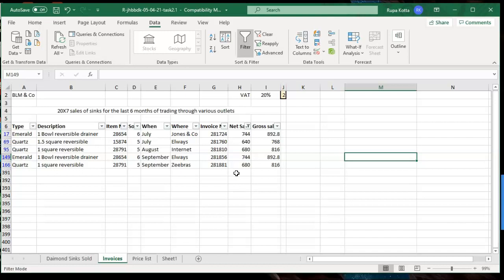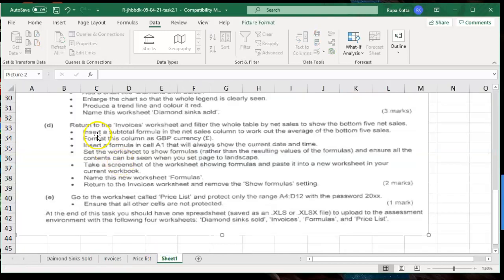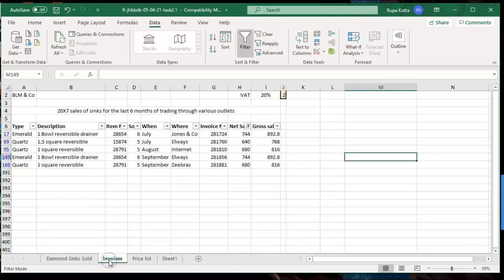There are two subtotals in Excel. One subtotal is where we have done the whole subtotaling of the data. That is done using Data and the Subtotal from here. But when you want to total the filtered data, this is the subtotal function that we are using now. So what do they want you to do? Subtotal formula in the net sales column to work out the average of the bottom 5 sales. So they want you to do an average of the bottom 5 sales in the net sales.